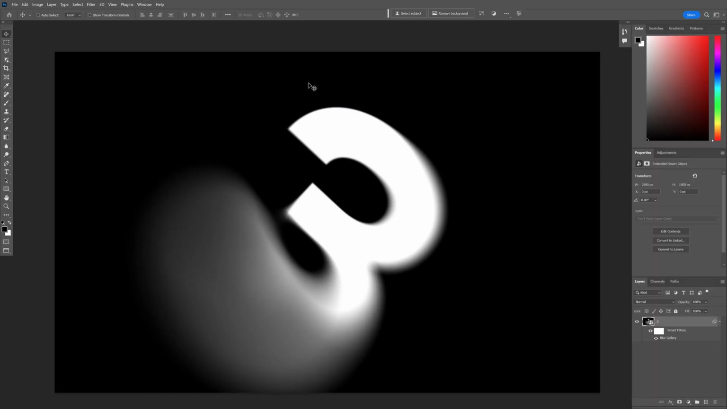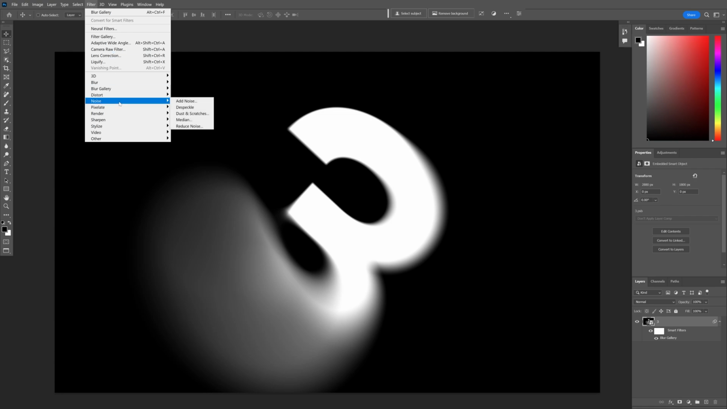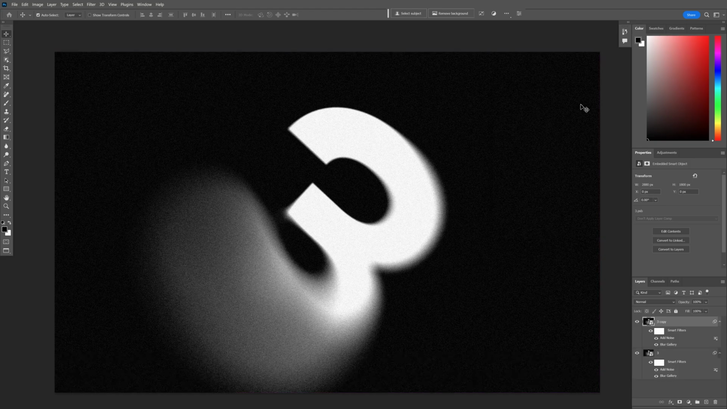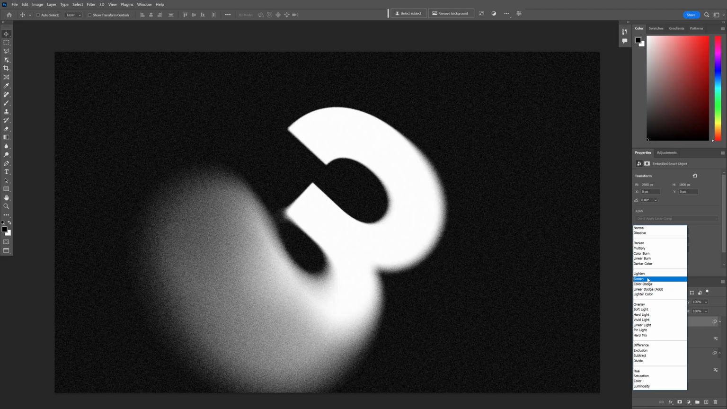Click OK. Let's add some noise. Go to Filter, Noise, Add Noise. I'm going to check Monochrome because it's black and white, and I'm going to go with 13 or 14 in my case. Click OK. Press Ctrl J to duplicate the layer, and we're going to change the blend mode from Normal to Screen.